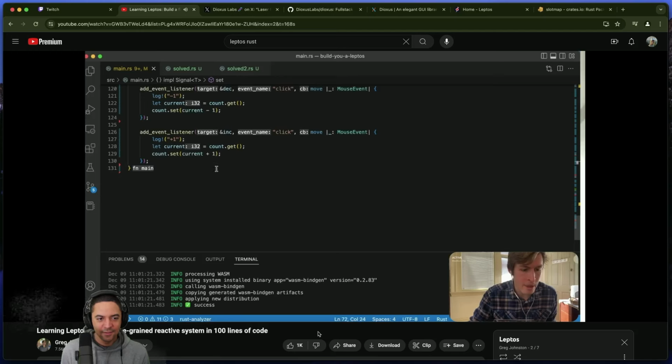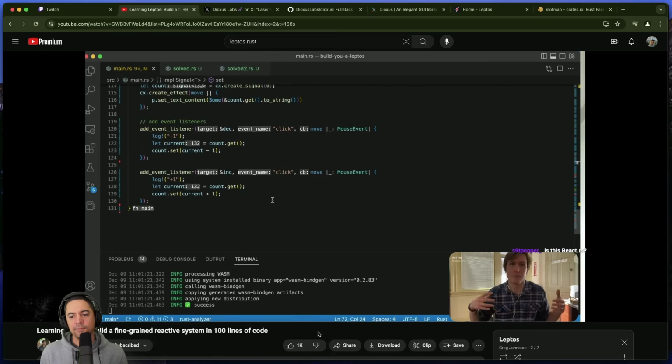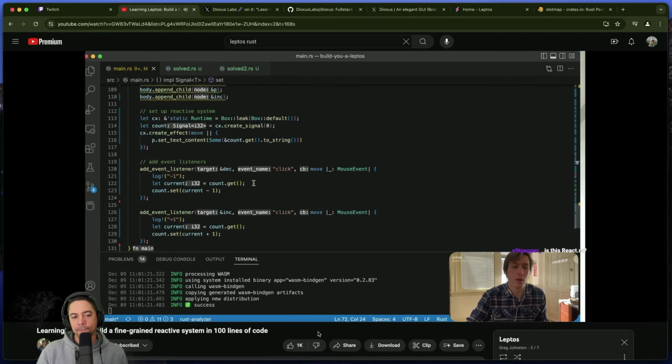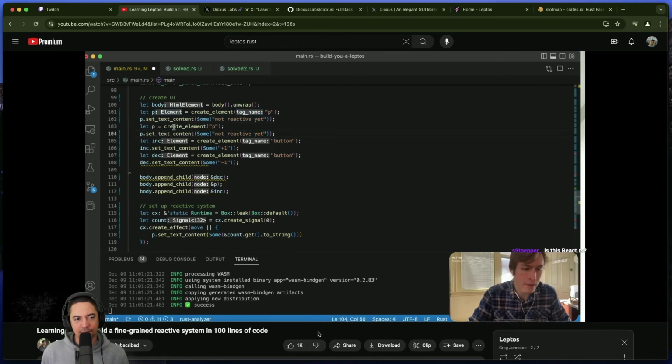So what was that? That's not bad. That's 131 lines, right? And we've just implemented a basic fine-grained reactive system to drive some web UI rendering. So let's walk through how it actually works, and I'm going to do one more thing to make it a little more interesting. Let's create another element that we'll call double.